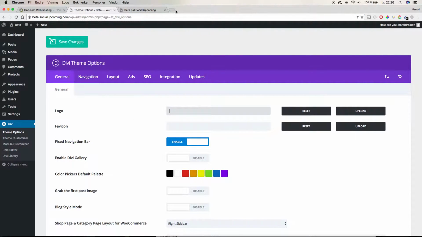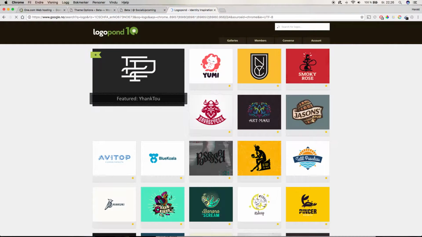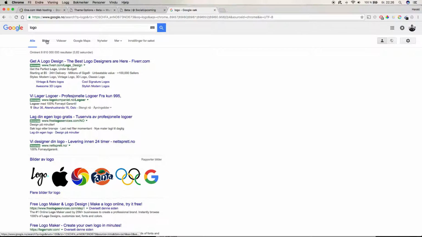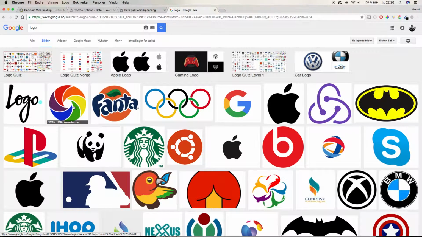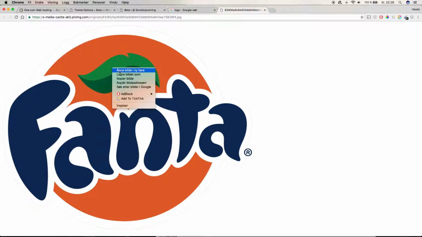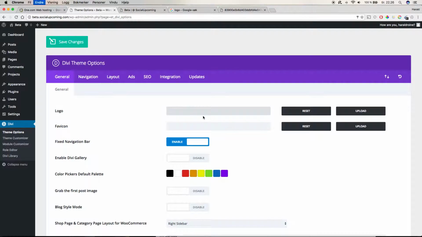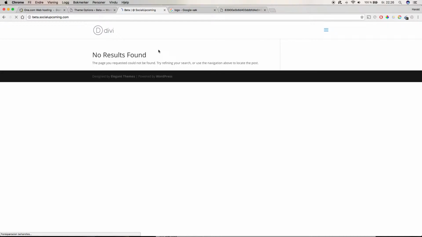So let's see if we can just download a logo to show you. So let's see, logo, not logo font. So search for logo. Going to pictures and we'll just take Fanta. So take a look at the picture, right click, copy image address. We're just going to do this one. Theme options, logo, paste, save, go to the front page, refresh, Fanta. So now we have Fanta.